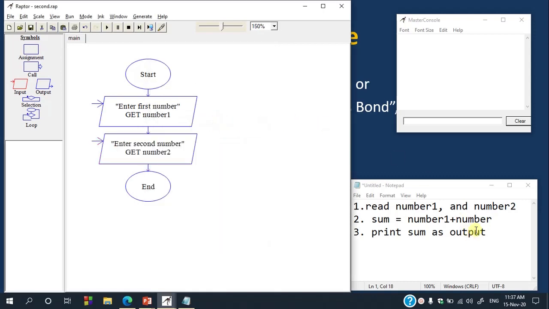So the first statement is finished: read two numbers, number 1 and number 2. And the third statement is an assignment statement, where you are adding number 1 and number 2, and the result is getting stored in sum. So it is an assignment statement.